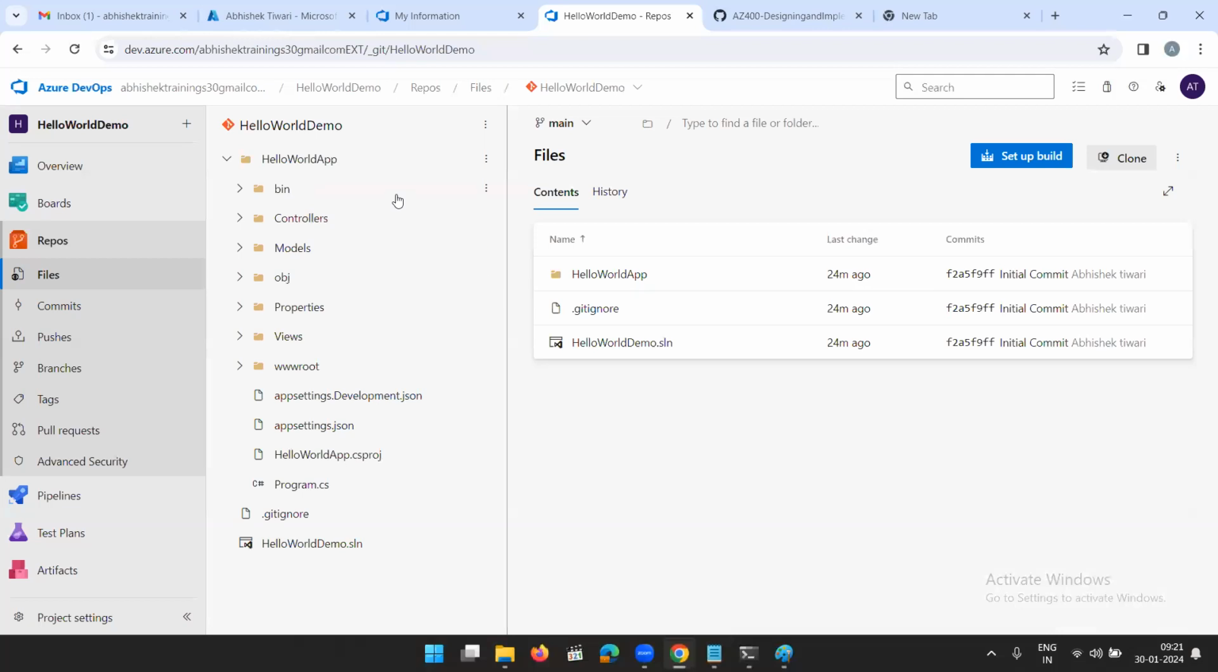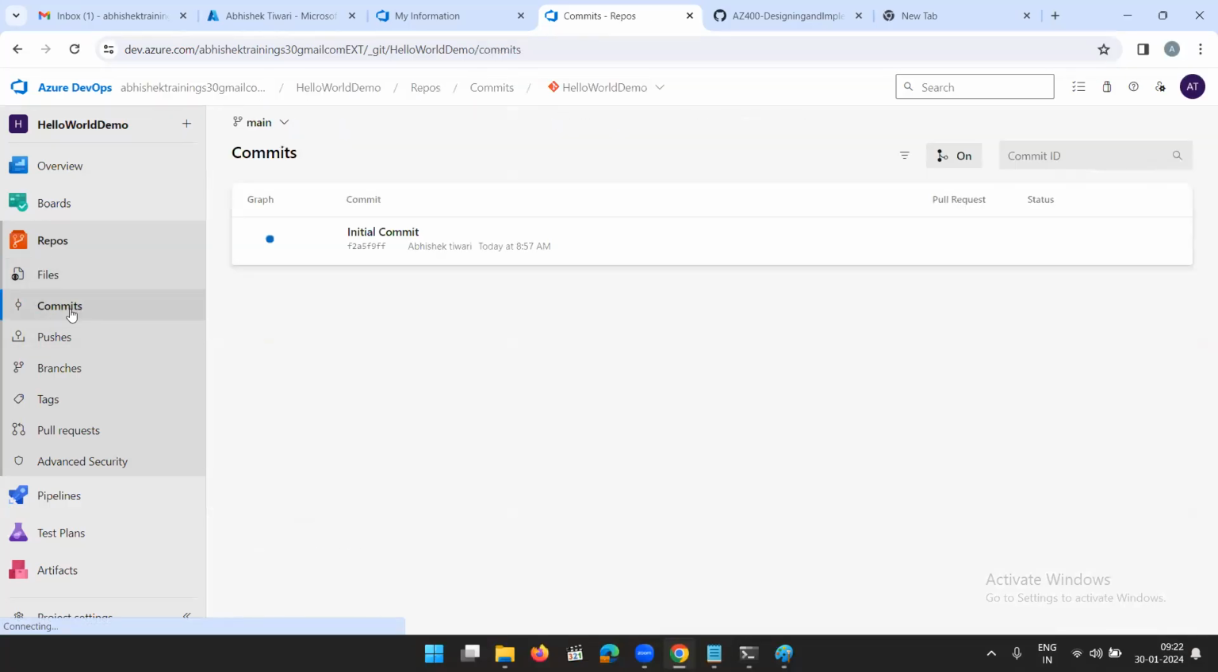And you can see that we have changed from master branch to main branch. So here also a branch is created, which is known as main only. And if you check the commit, the initial commit is shown here.